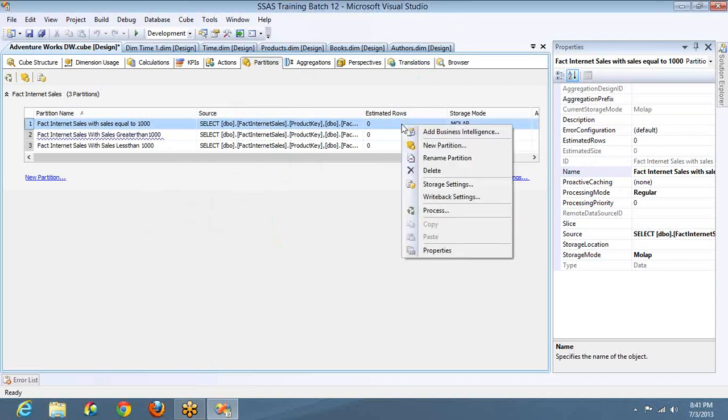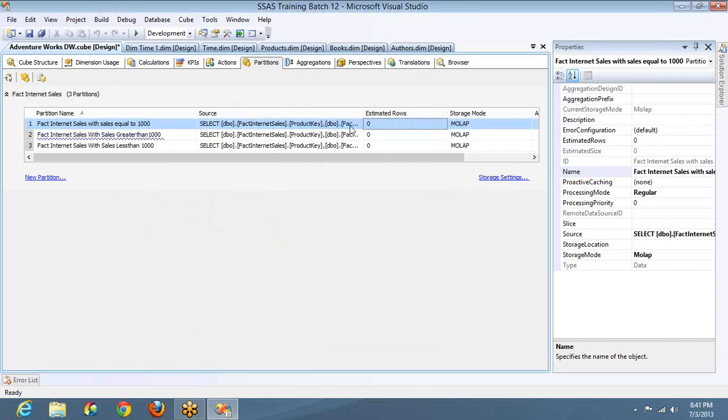And if you see here, there is an option called estimated rows. Estimated rows is just a hint to the Analysis Server. Okay, this many rows you may get as part of this. That's it, not more than that. When you process it the first time, it will get some information on that. So now let me process the cube.